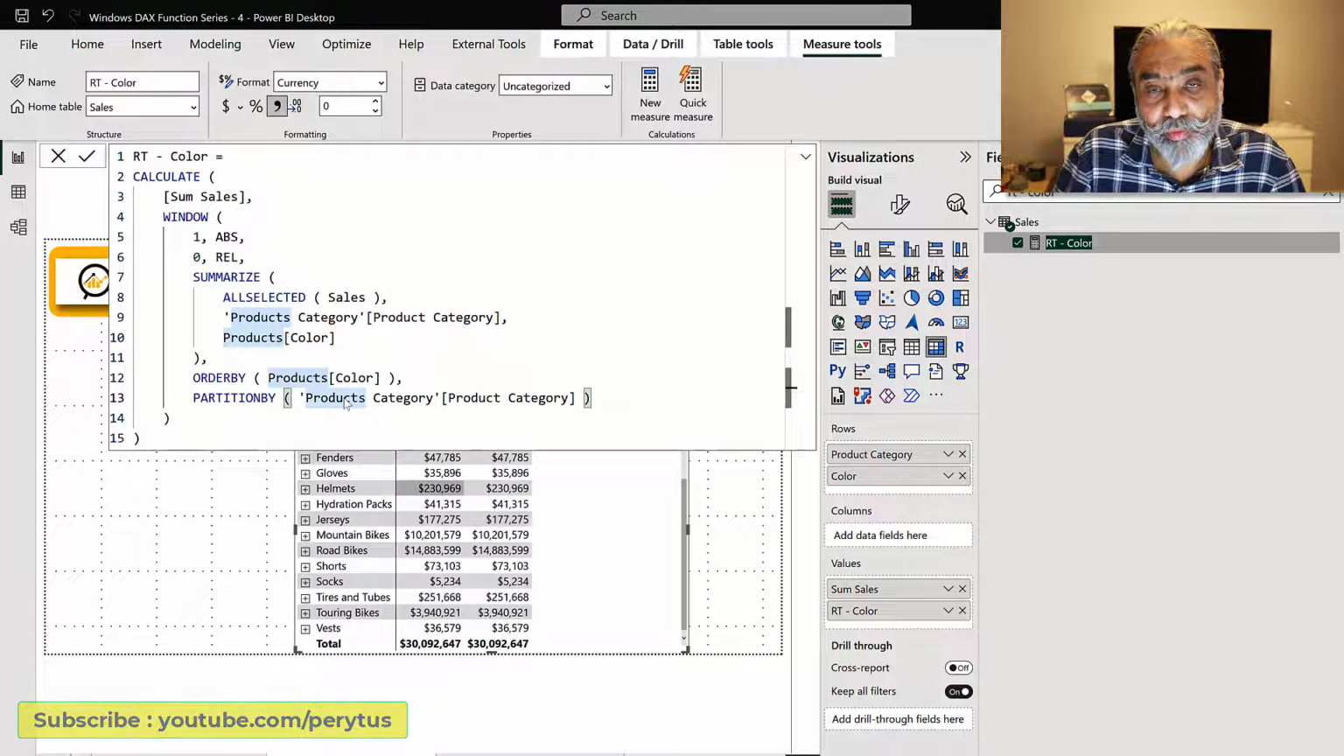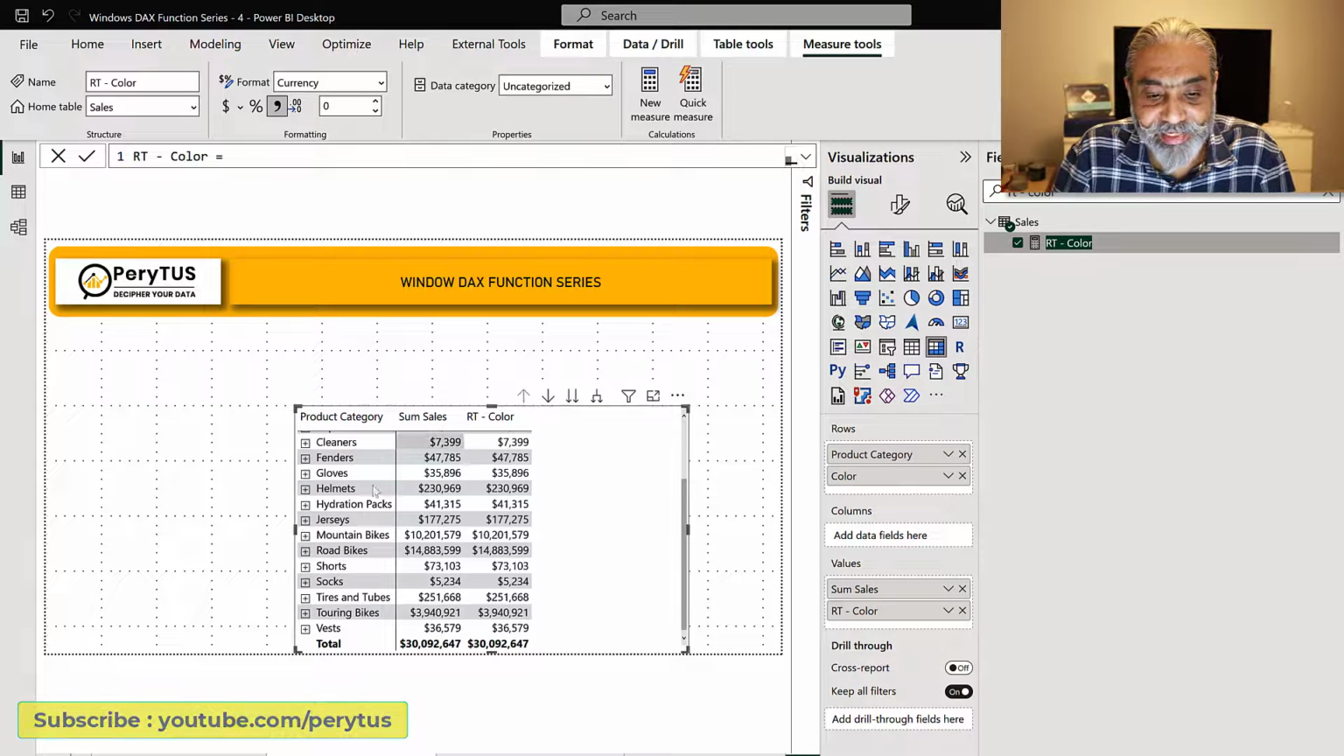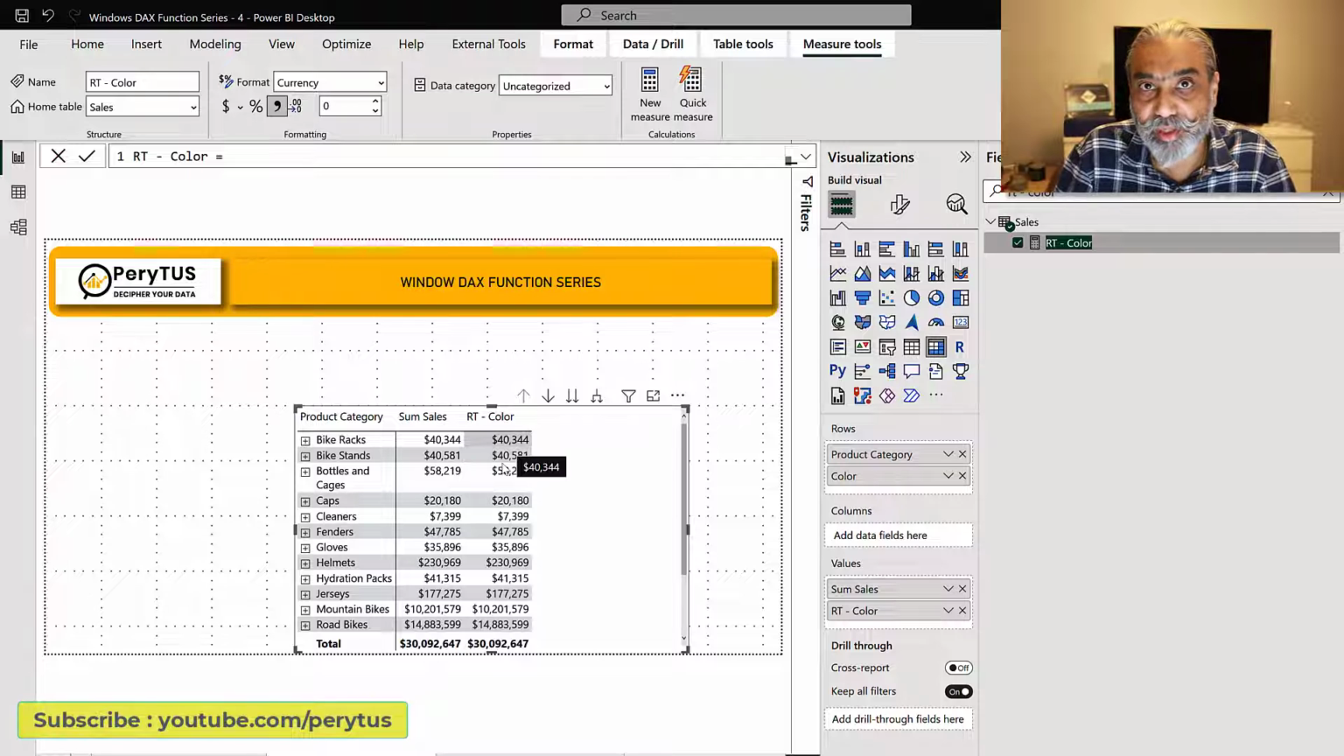But it does not solve one of the problems if that is a reporting requirement. For example, in this case, we have the running total correct under each category by color, but our category still does not show us the running total. It's still just bike racks has a $40,000 sale, bike stands has a $40,000 sale. It's not the running total at the category level, but only at the product level within that category, or color level within that category. In the next video, that's what we will explore, how we get the running total by category and also by color if that is a requirement.